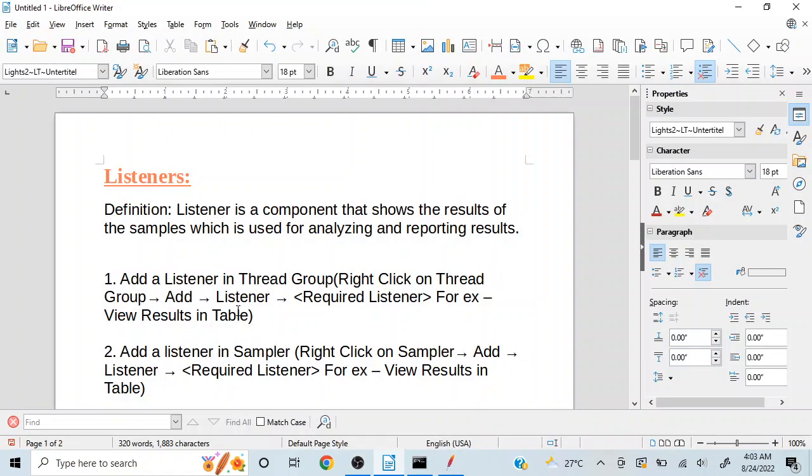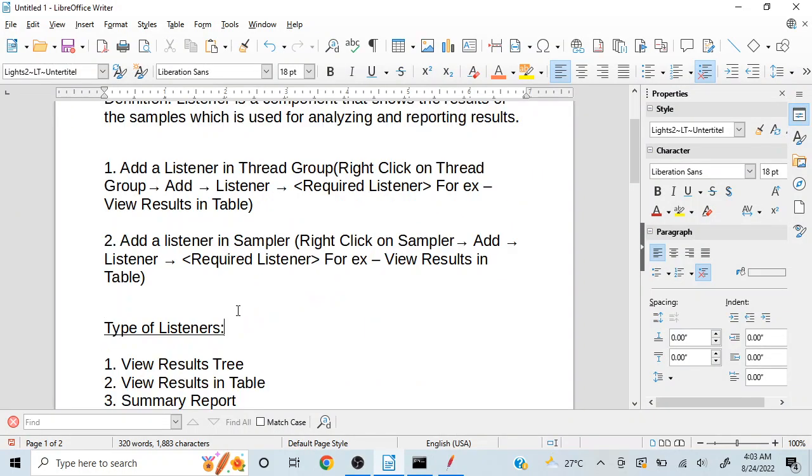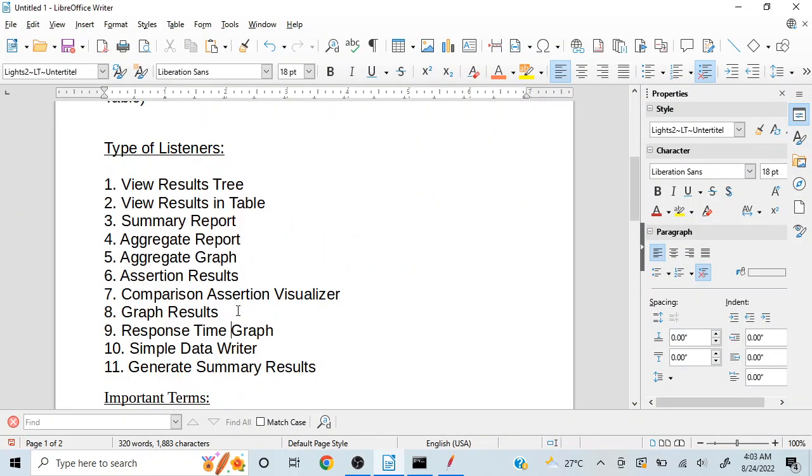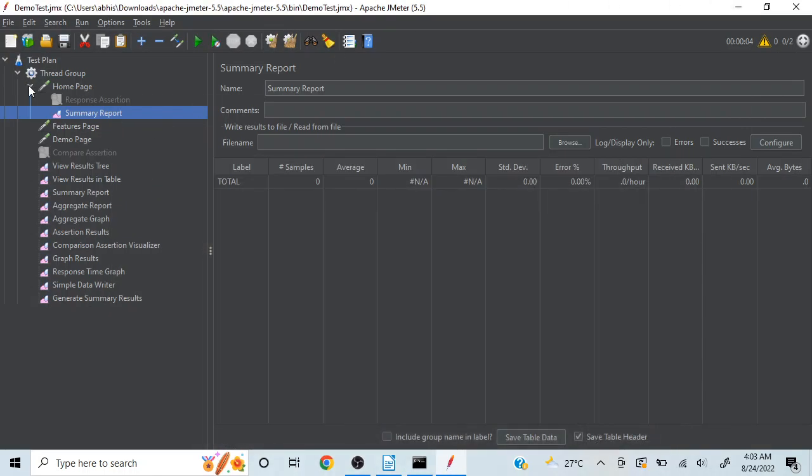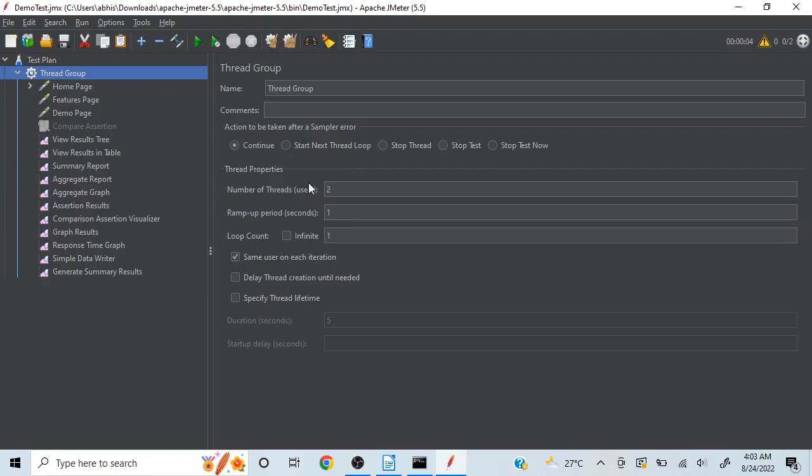Now these are the listeners which we are going to cover, so let's get started. Here in the thread group I have mentioned number of users as 2 and ramp up period as 1 second. We will keep changing this when we'll try to understand these different listeners. So I'll first click on this view results tree listener.